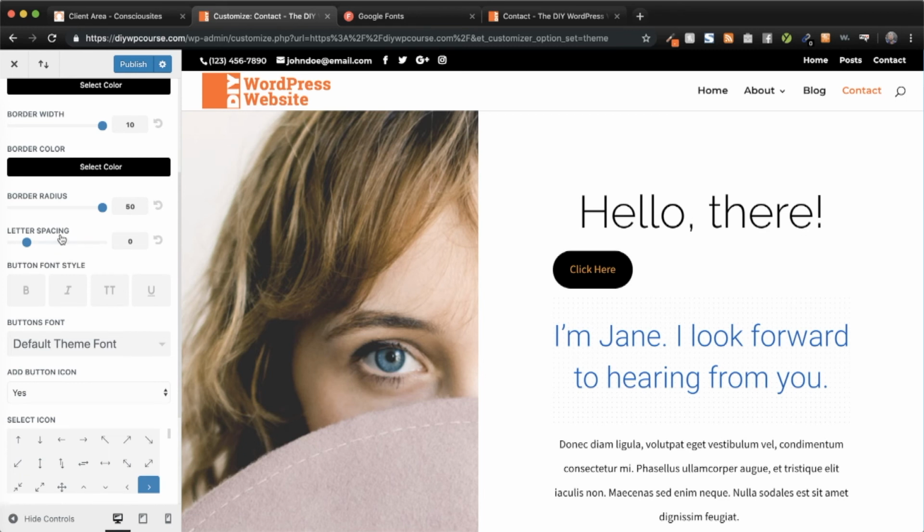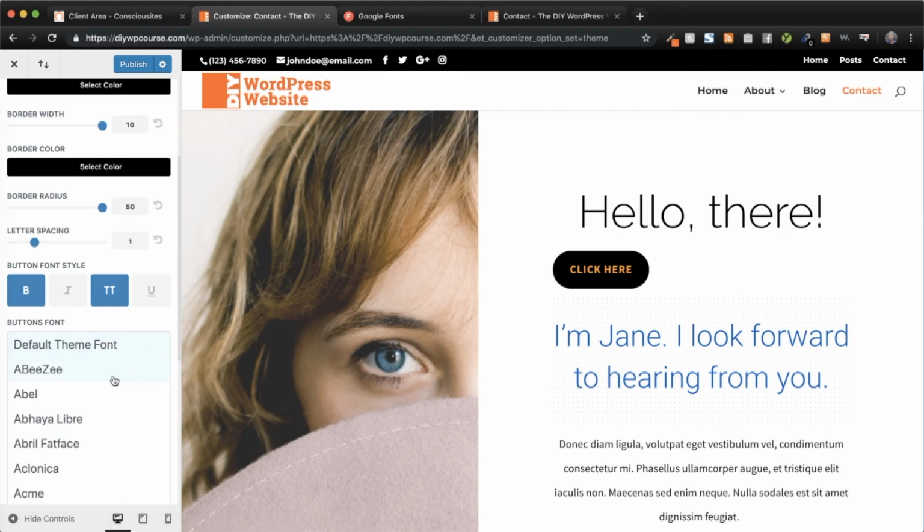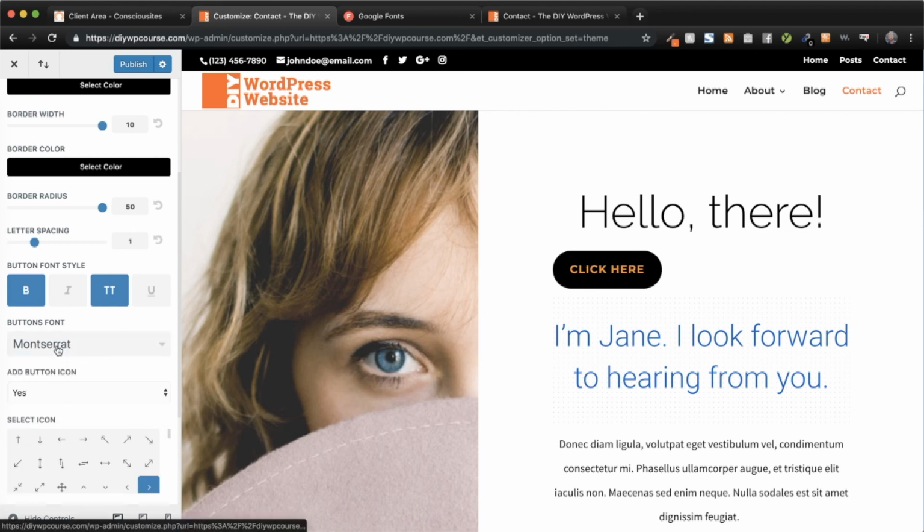There we go. And we have our letter spacing. Maybe I'll make it a little bigger. And I want those to be caps and bolded. And then I also want to change the button font. I'm going to choose that Montserrat again. There we go.